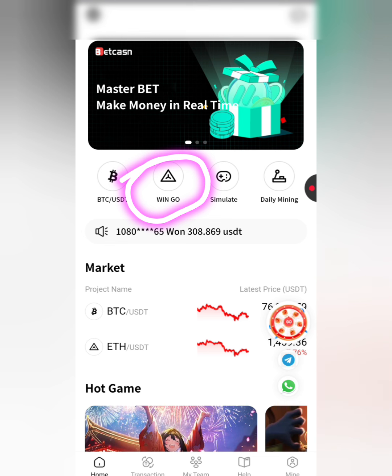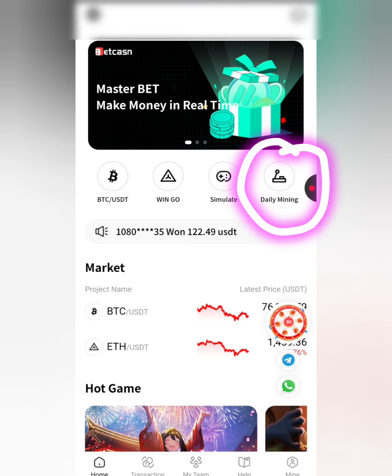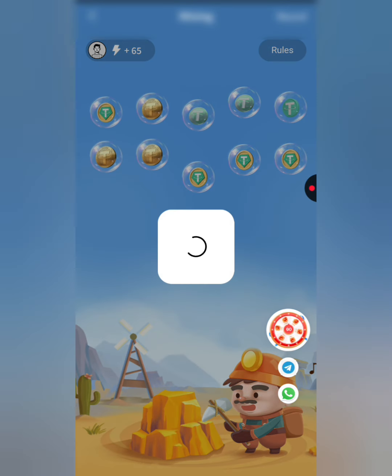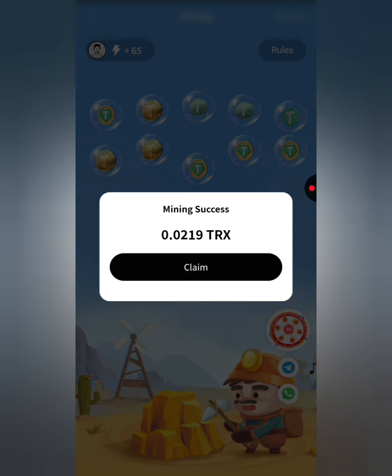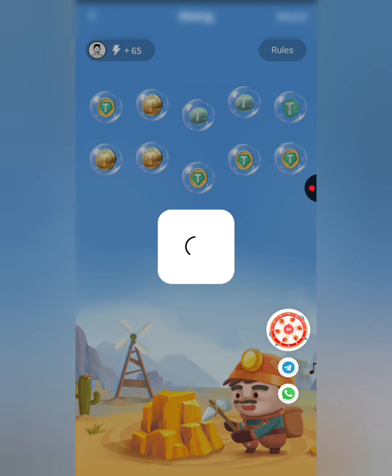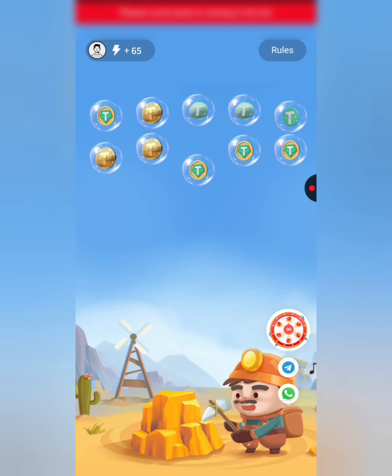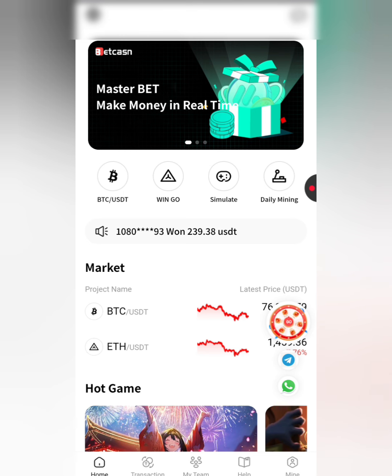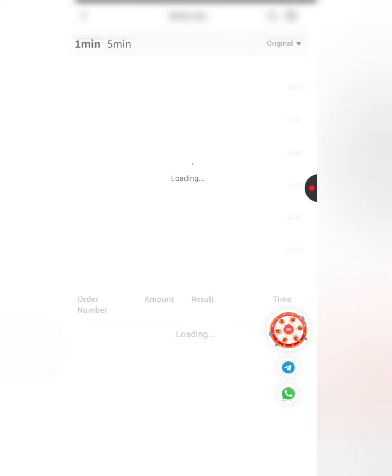But before we dive into that, you can also earn some TRX for free on this daily mining right here. If you click on daily mining here, all we need to do is click on these bubbles to get some TRX every 60 minutes. Every 60 minutes you can come here to bust a bubble to get some TRX. So now let's check out the Wingo trading right here.